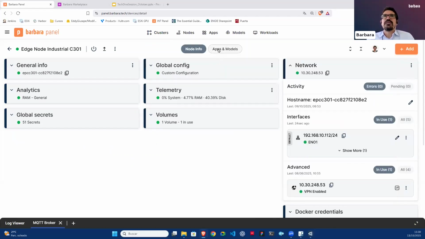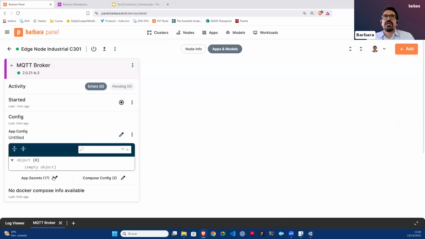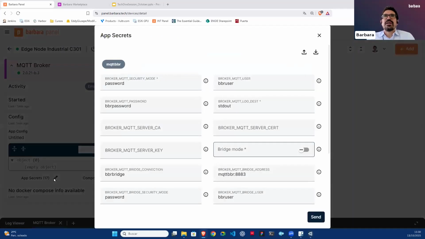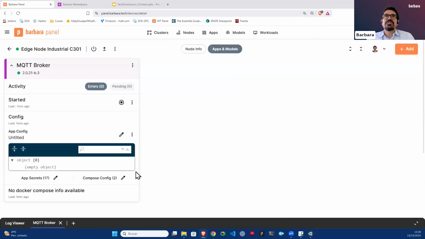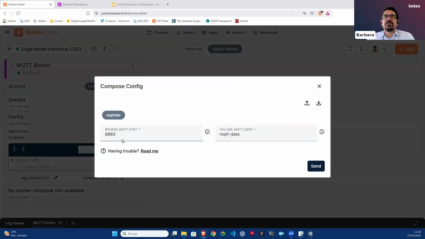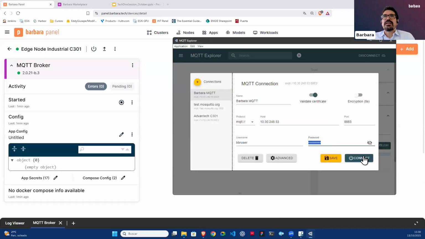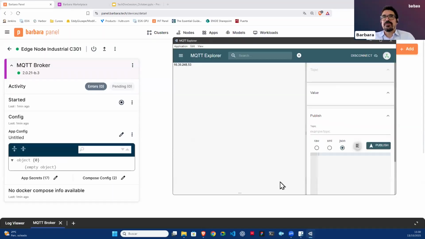How do I know that? Because here in the configuration, I can check that the password is here, okay? The password is this one, the user is this one, and I can also check that the port is configurable, it's this one. So once I have done that, I can connect to this broker. It is already connected, and you will see that there is no information here. Why not? Because I am not publishing anything in this broker.